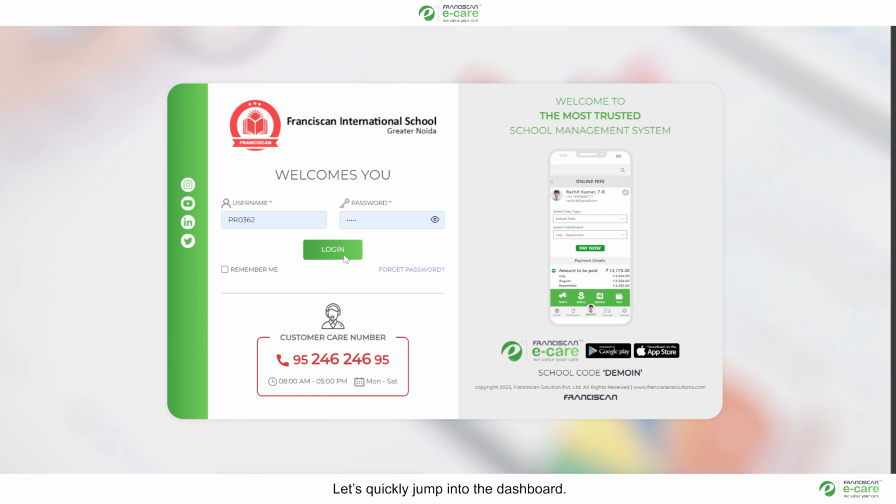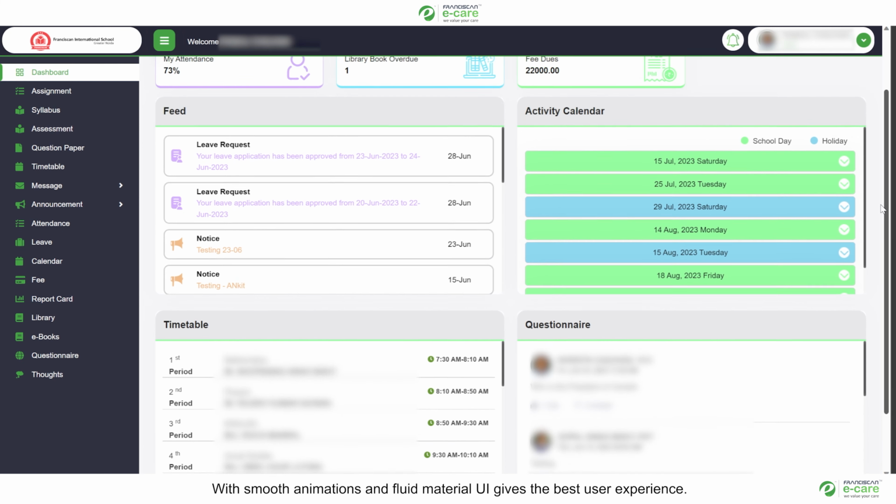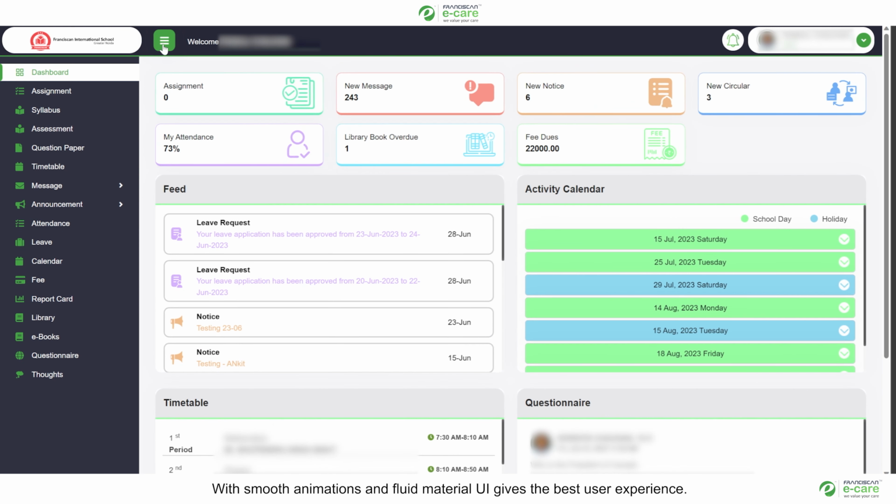Let's quickly jump onto the dashboard. Our user-friendly interface provides a seamless experience for parents and even students. With smooth animations and fluid material UI gives the best user experience. Let's take an overview of the interface.